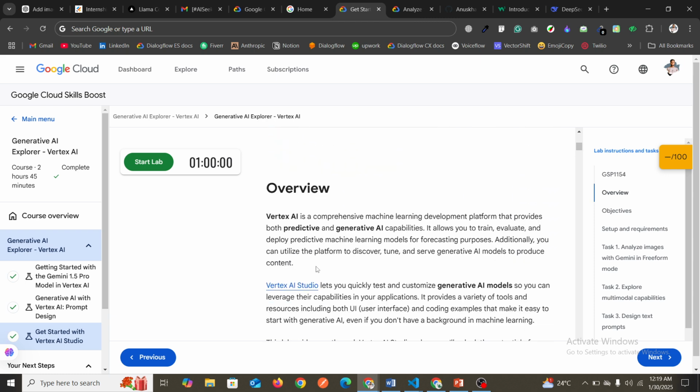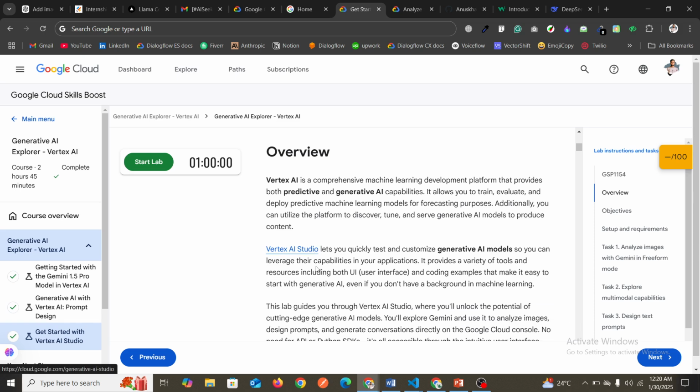Let's get an overview of what Vertex AI actually is. Vertex AI is a machine learning platform where we develop machine learning models, and it does two things: it does prediction of the data, and it also generates things like text, code, a video summary, an audio summary, and so on. It is capable of that, and it also trains and evaluates the data, and we also deploy the machine learning model by using Vertex AI as well.